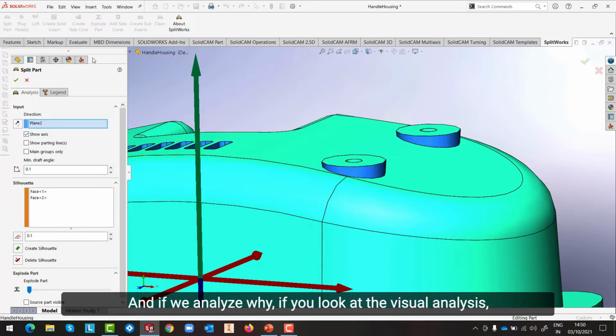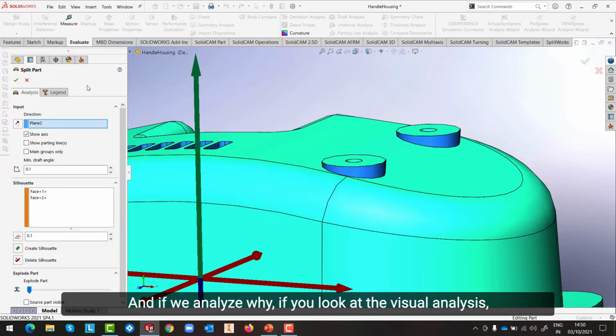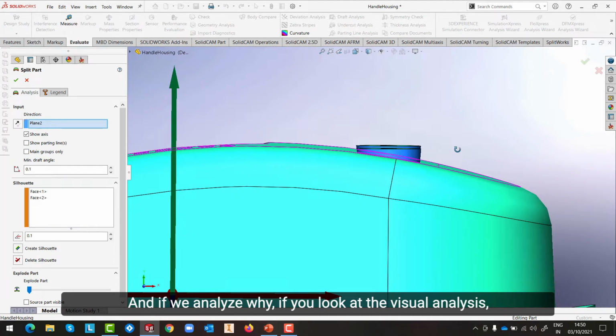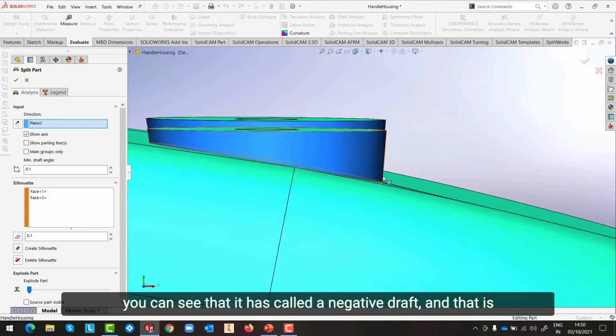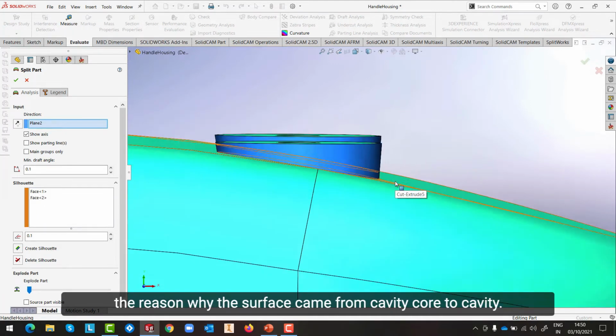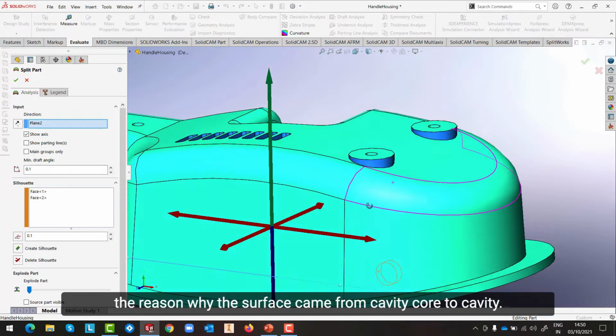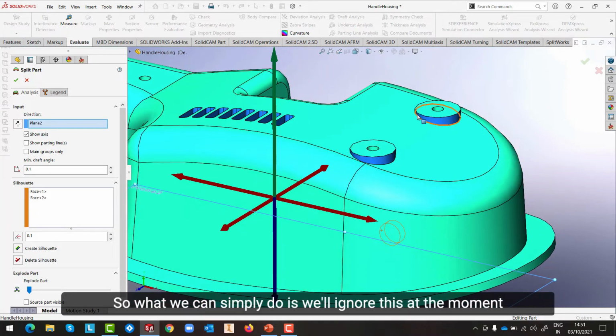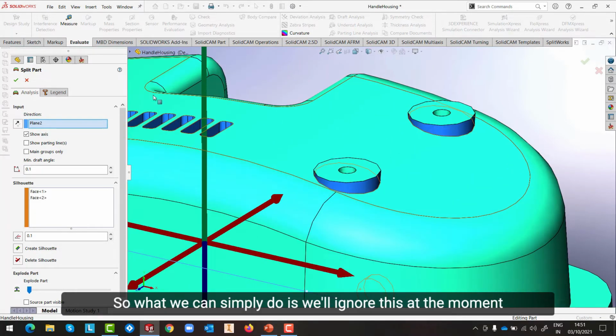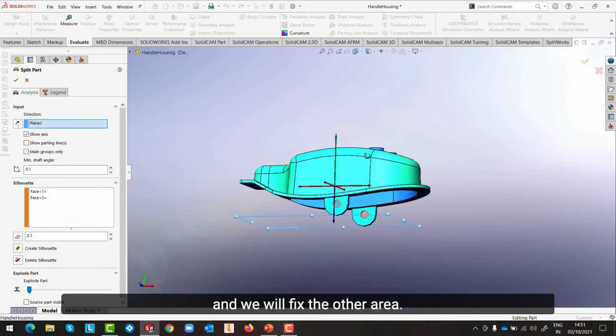And if we analyze why, if you look at the visual analysis, you can see that it has got a negative draft, and that is the reason why this surface came from cavity to core to cavity. So what we can simply do is we'll ignore this at the moment and we will fix the other area.